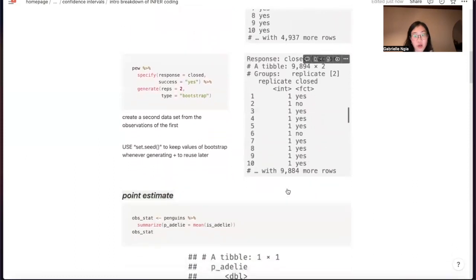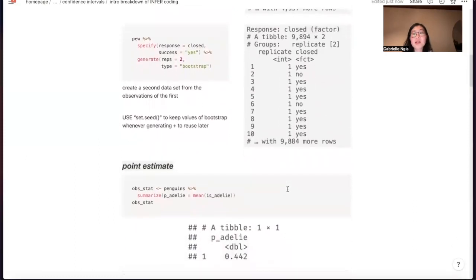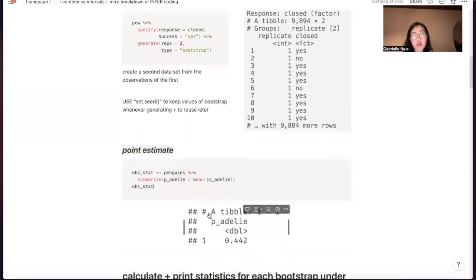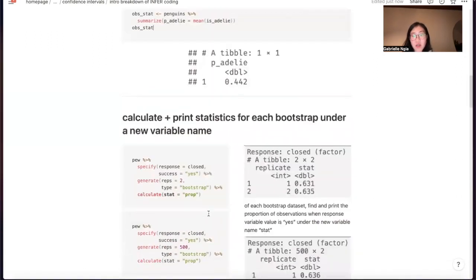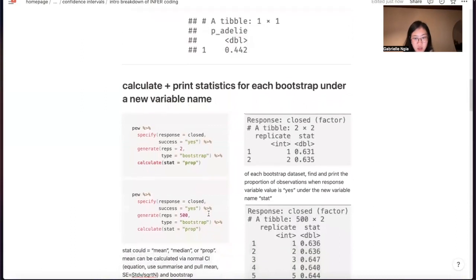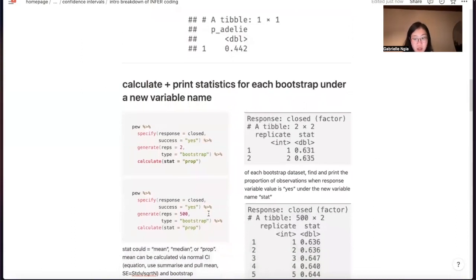Now we need to find a point estimate or an observed statistic. The example here in my notes is finding the mean of penguins that are Adelie, but in the example that we were working with, a statistic would be the proportion of yeses in the closed variable. So instead of mean, we would choose something like finding the proportion. So this is where stats come in, this is where success comes in.